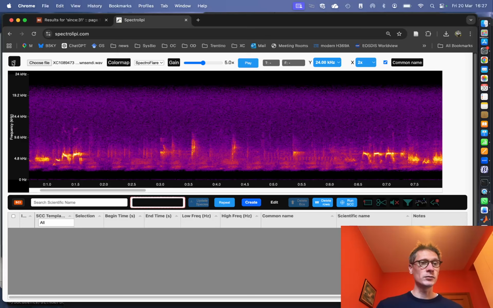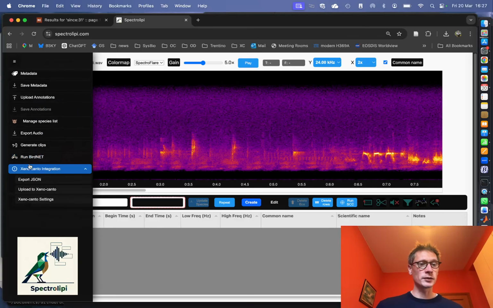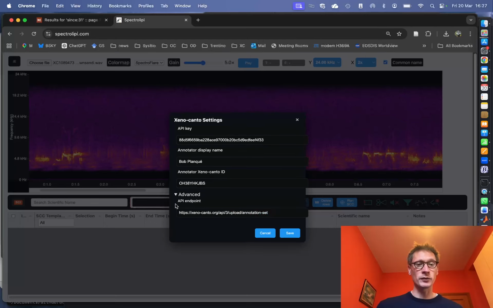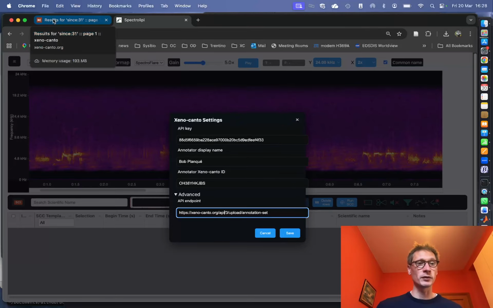The other thing you should know is that there's a bit of integration, and you have to get this stuff right. So there is an API key that you have to set, the name that's going to be displayed with the annotation, your Xeno-canto ID. I'll show you how to find that. And over here you will have the API endpoint. So this is probably filled out if you just open this up. The other things won't be. So let me show you how you fill those out.